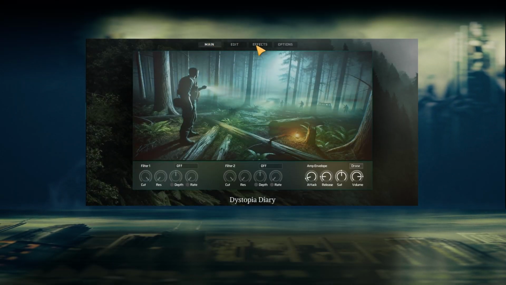You have 4 tabs at the top. Main, which is a couple of detailed filters. You also get amp, envelope, saturation, and volume. And then this drone option allows you to press a key and it will just keep playing.